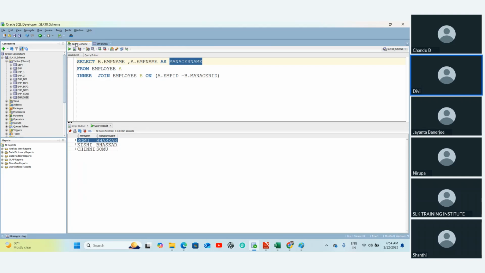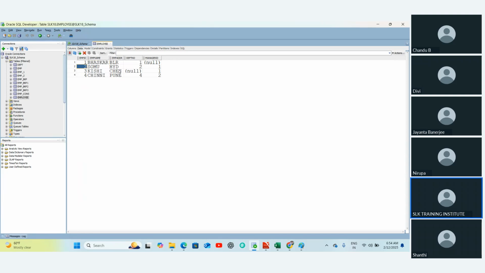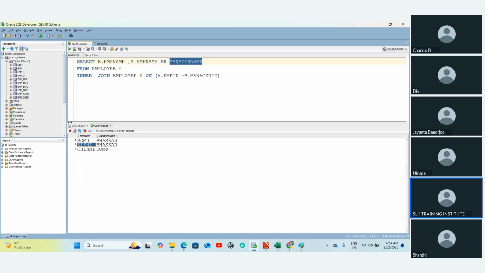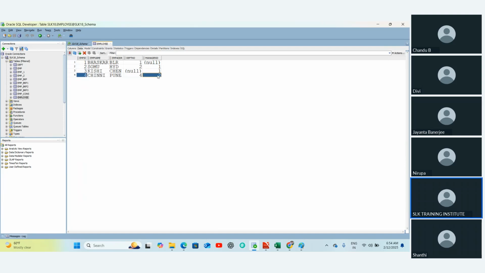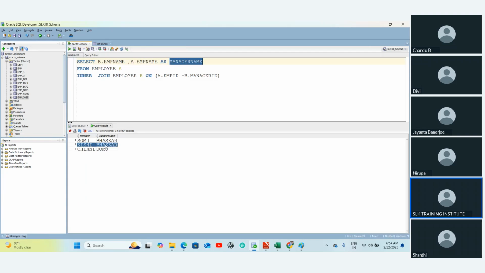Okay, Bhaskar. Similarly for the third record, employee ID 3, who is the manager? 1, Bhaskar. For the fourth, employee ID 4, what is the manager ID? 2. So the name of 2 is Soma.